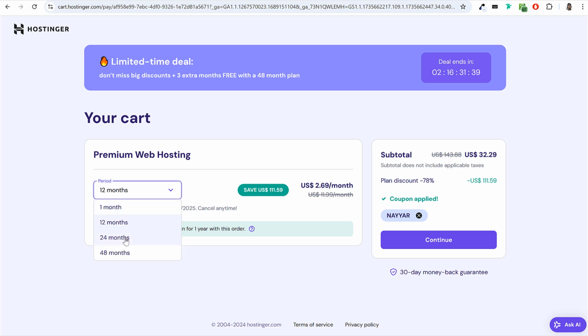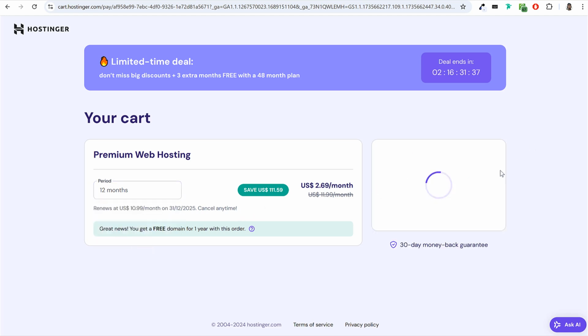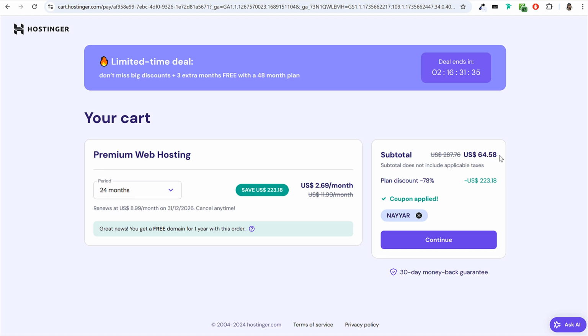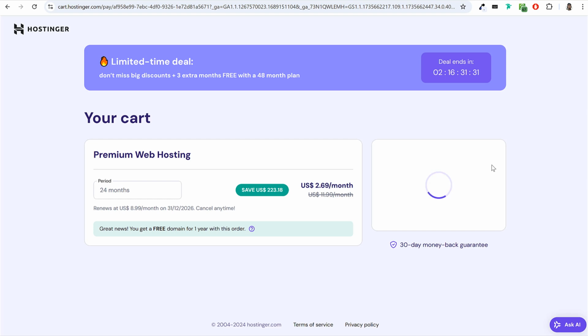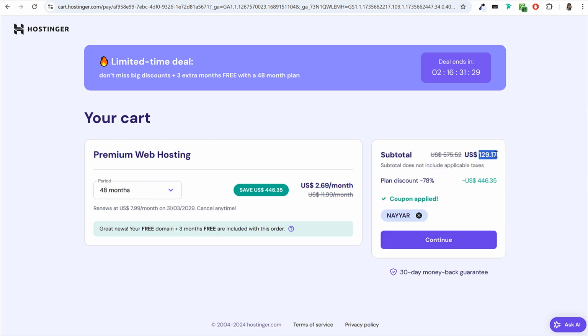If you purchase this for 2 years, you just have to pay $64 for 2 complete years of hosting. And if you purchase it for 4 years, you just have to pay like $130. Now I would recommend you to select at least 2 years, 24 months, or 4 years, so that you get more discount. So whatever option you want, whether you want 2 years, 4 years, or 1 year, you select that and click on continue.